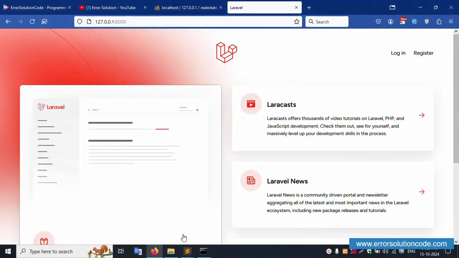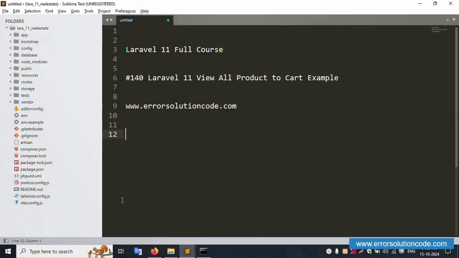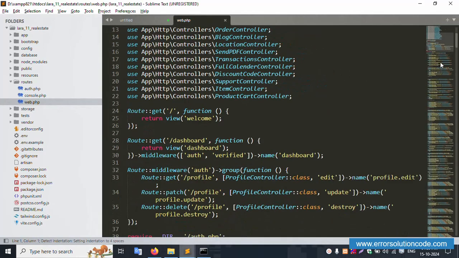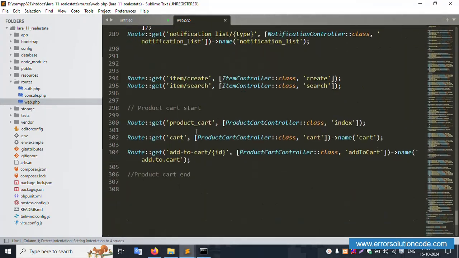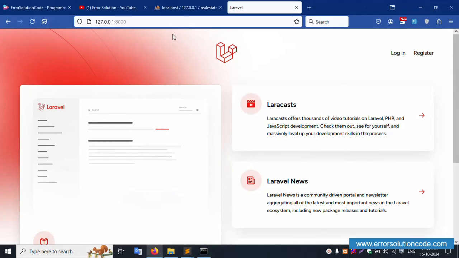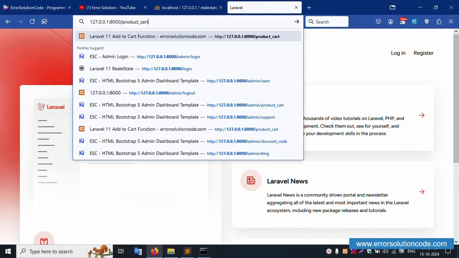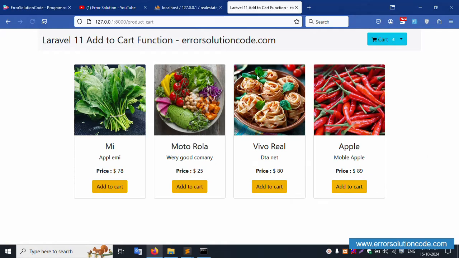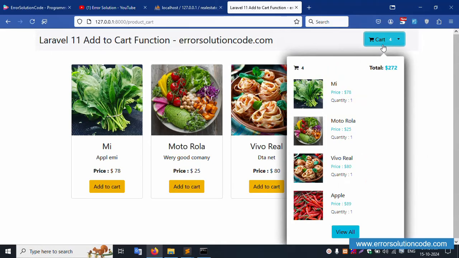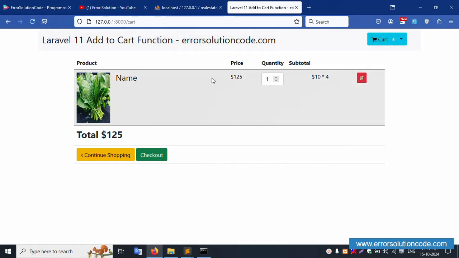It is working fine. Open the route in web.php. Inside web.php, this product cart route is available, product-cart. And this shop for product is available, implemented for the product. Please check the previous video 139. Click this view all; inside this it is not available.